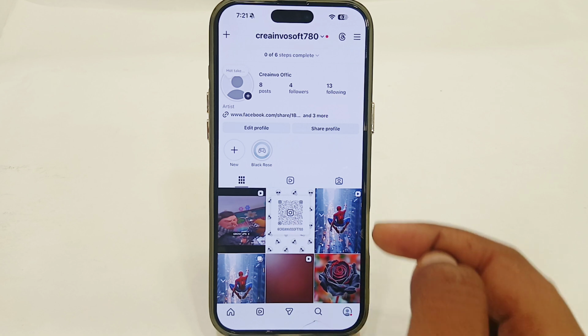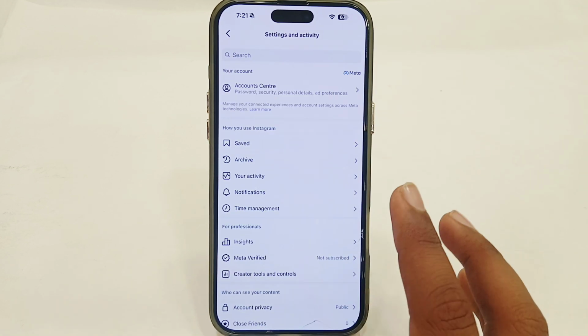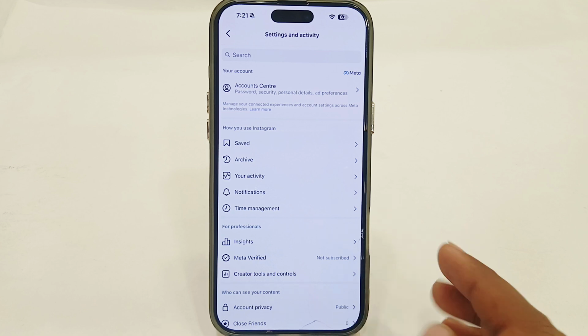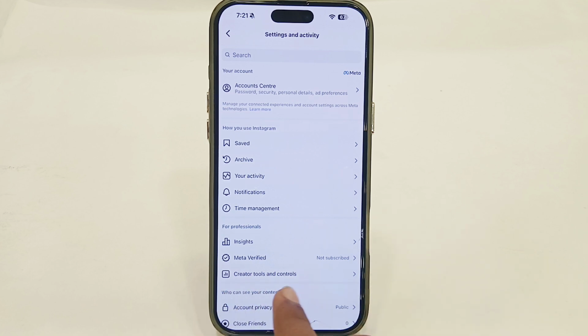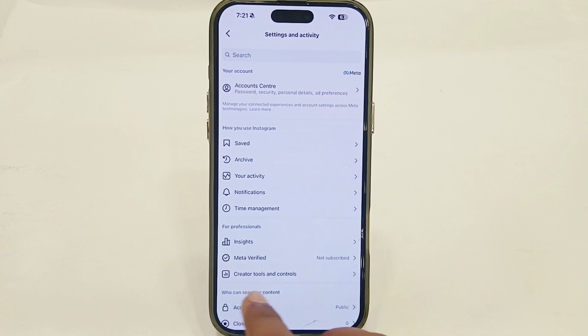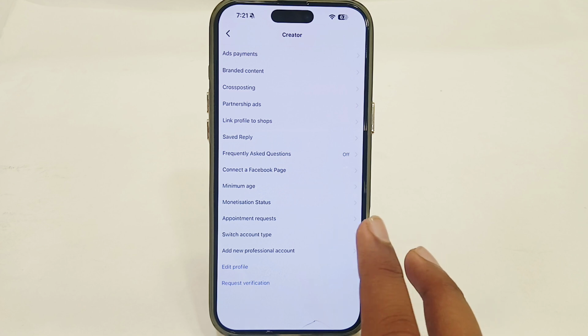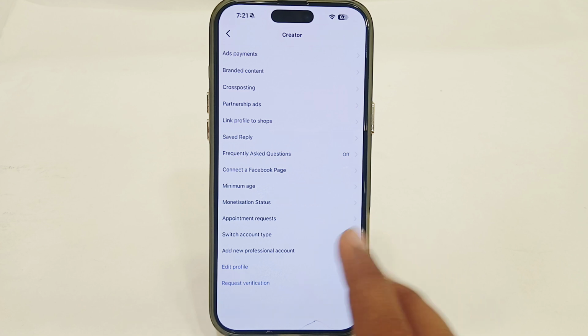So you just have to tap on the three horizontal lines in the top right. And here, if you have a business, creator, or professional account, you must have a creator tools and controls option here. You can see that there's this Just for professionals. So you just have to select this option here. If you don't have a professional account, you can easily create one or switch your account type.